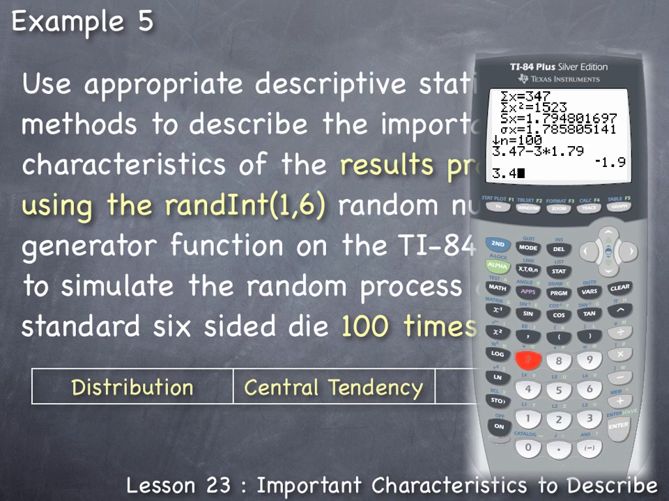And then taking the mean, 3.47, and adding 3 times the standard deviation, 1.79. Enter gives us the value that is 3 standard deviations above the mean, 8.84. And since when we simulated the process of rolling the die, we only get results between 1 and 6, there are clearly no outliers because no data values will occur below negative 1.9 or above positive 8.8.